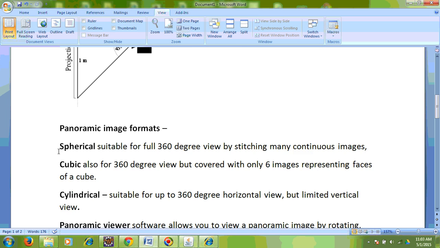Panoramic image formats. Spherical format is suitable for 360 degree view by stitching many continuous images. So if your field of view is less than 90 degrees, say if it is 30-40 degrees, then obviously you will need many images, hundreds of images to cover the complete 360 degree view. So spherical format is suitable for 360 degree views by combining hundreds of images.